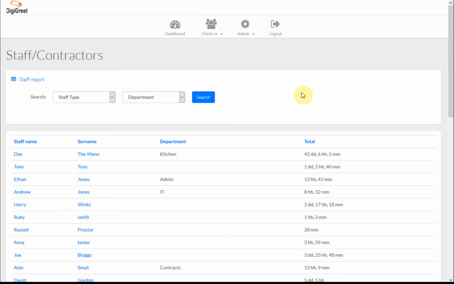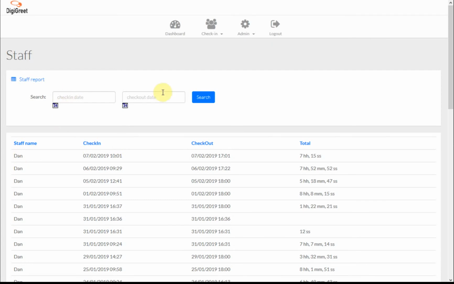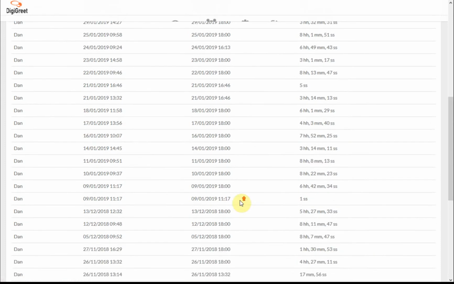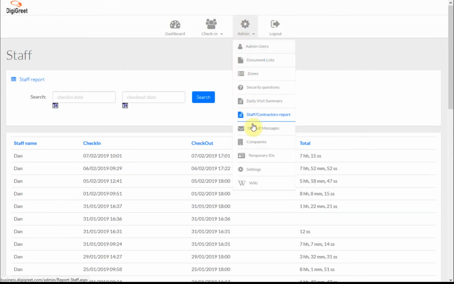The staff and contractor report is similar, but from a person perspective. It can give you a total or for each individual, and if you click on that individual you can specify a date range, and that's particularly useful for timesheets. So as you can see at the bottom here, you've got a total, and you can also download it to Excel in case you need to work with another system.